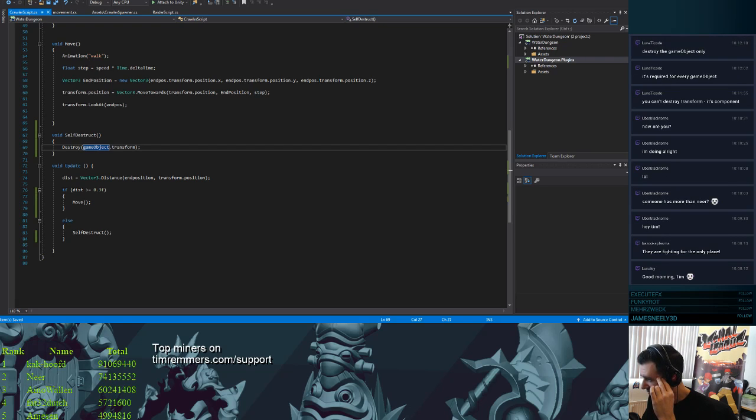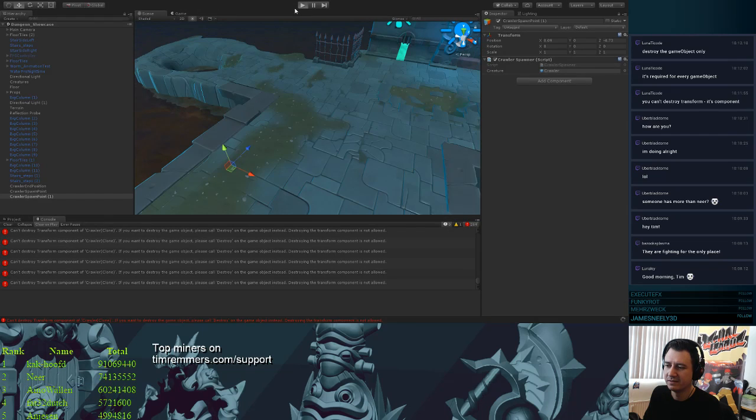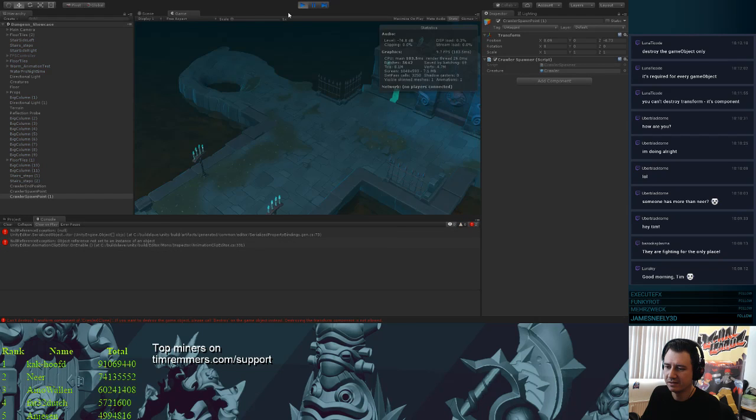Yeah, I know. I can't destroy the transform. It's required. Oh. No. This doesn't work right. Oh, it does. Okay. So I thought I had to add the game object in front of the transform to fix it, but I just had to remove the whole transform thing.